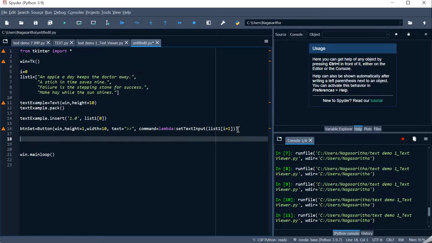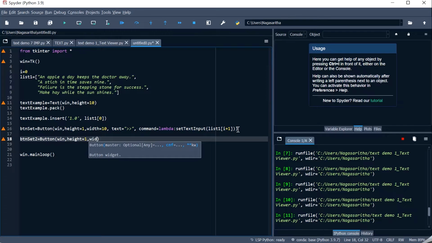Now let me give button set 2. Again it is a button widget. Place it in the main window, height equal to 1, width equal to 10. Text on the button should be equal to backward.